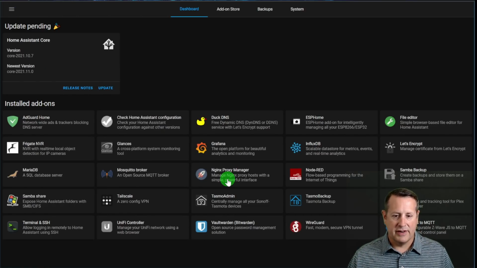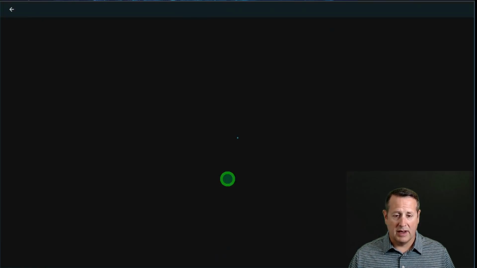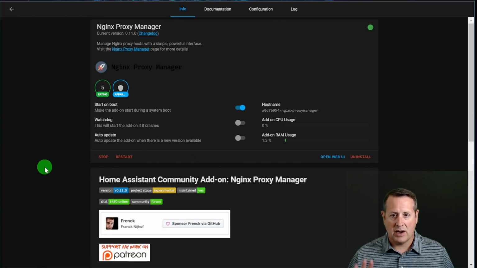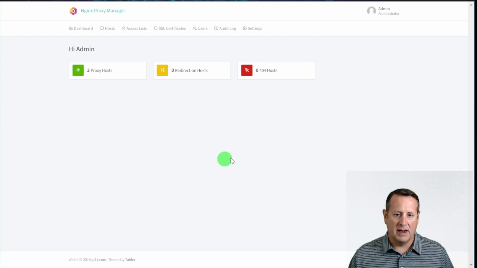Nginx Proxy Manager is another add-on that I use on a regular basis. It allows me to talk to my Home Assistant remotely. I do use Nabu Casa, by the way, as well, but I use this to be able to talk to my Home Assistant. Plus, with the Proxy Manager, I can also talk to some other hosts that I have inside of my network via a single 443 or SSL-based input.